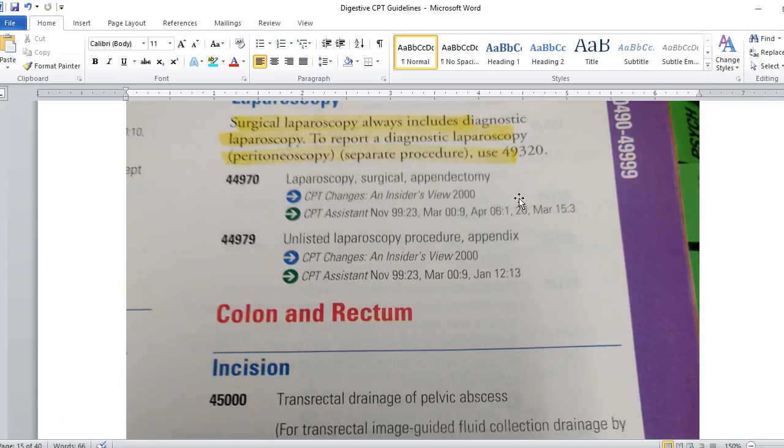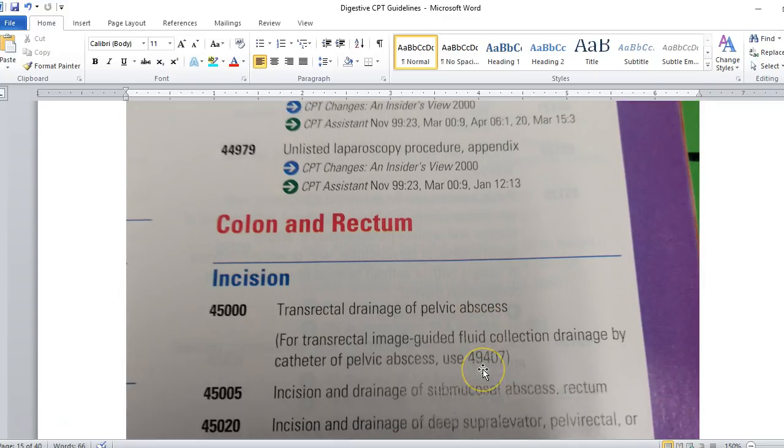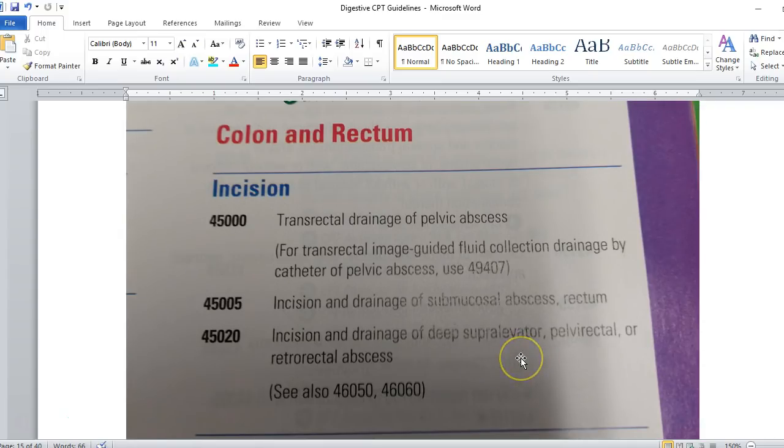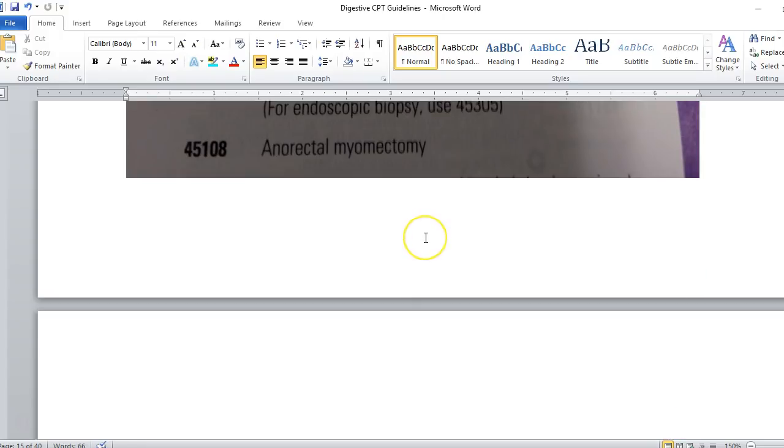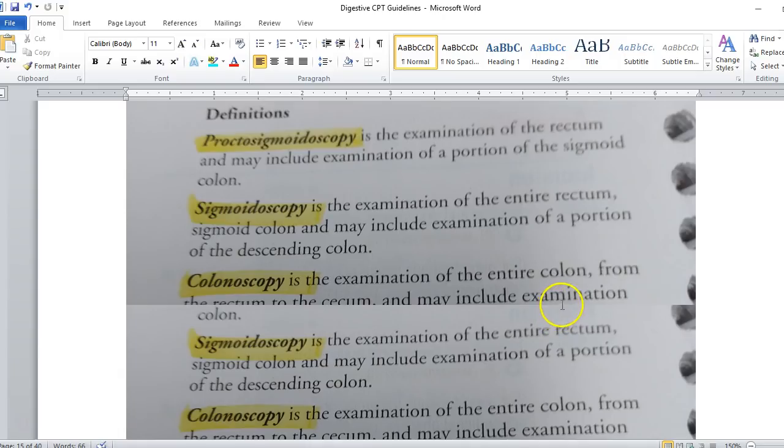Then we get to the colon and the rectum. So again, the biggest thing here is what are we doing? So we can have incision and drainages of different abscesses. Again, we can have tumors, we can have swollen twisted veins. So what specifically are we doing in this area?